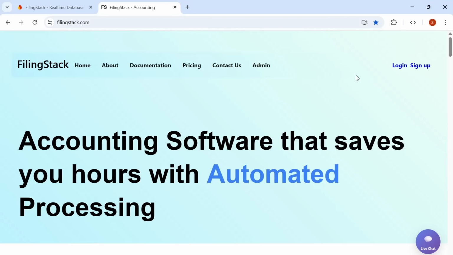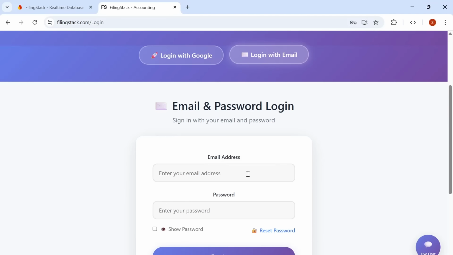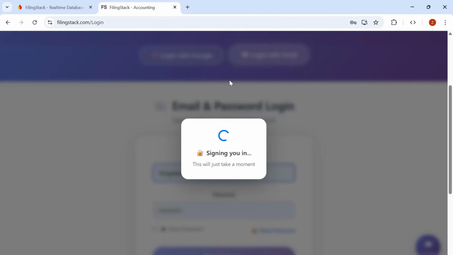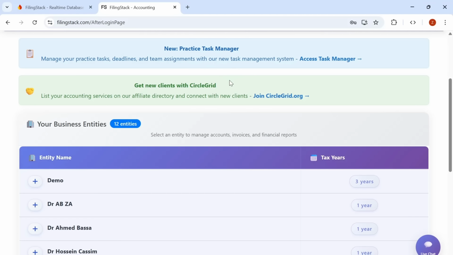I'll be discussing the key features available at filingstack.com. Once you sign up and log in, you can add an entity or business or company. The software is ideal for accounting practices who process their clients' accounting records, or for businesses who need to generate invoices or who need to view their business's performance.